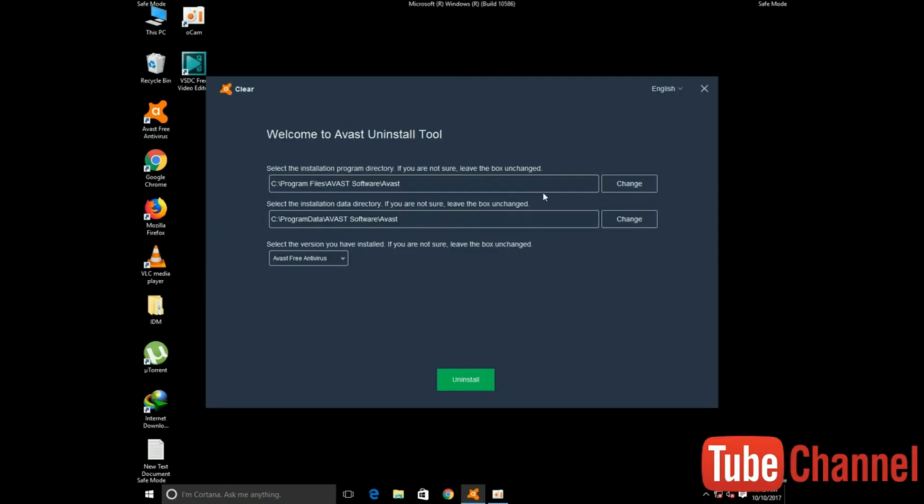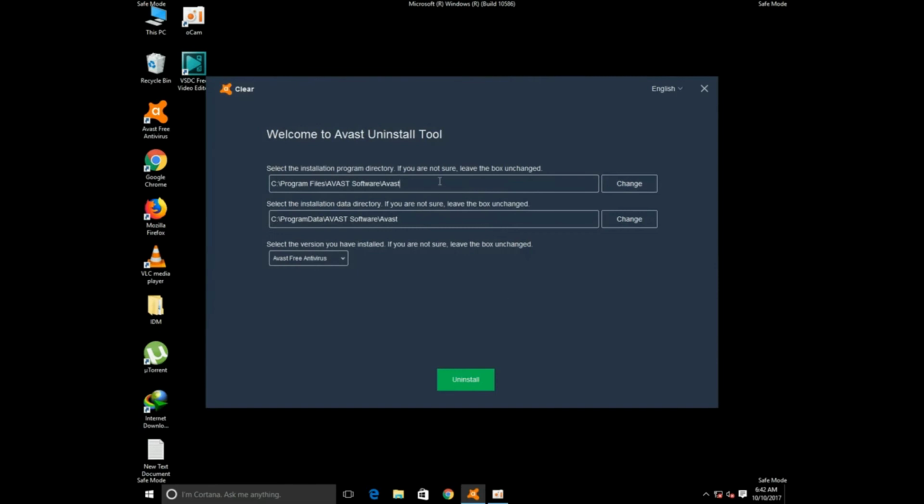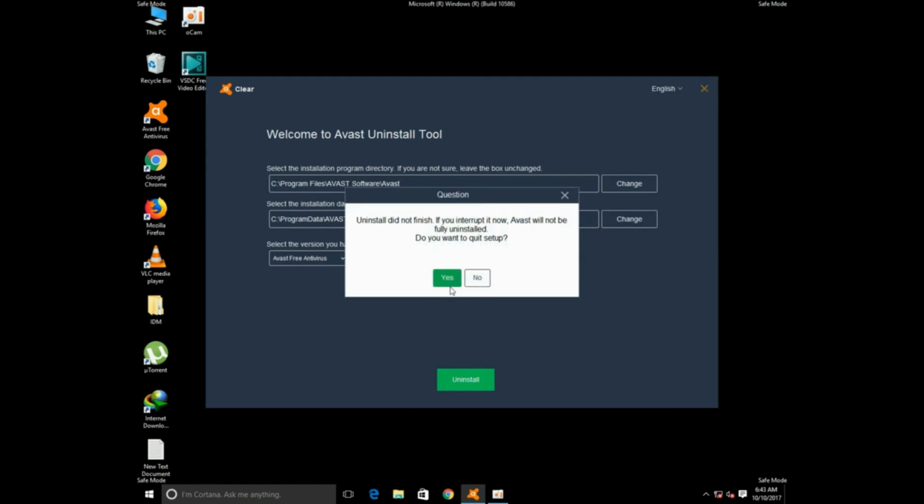So like that, here it is, we are in safe mode. Then you can simply change the browser path. You have to select the browser path from where you have installed Avast. Select the folder. Then here is an option showing which Avast you have installed. Carefully select that option, and after selecting it, click on uninstall. This is how you can uninstall Avast completely from your PC.